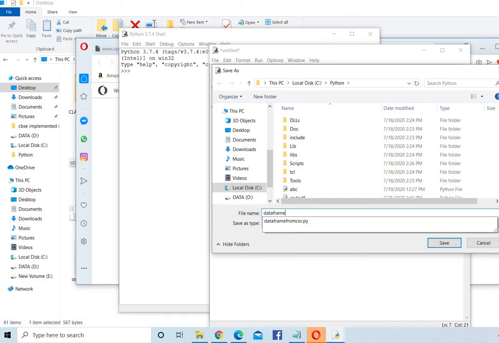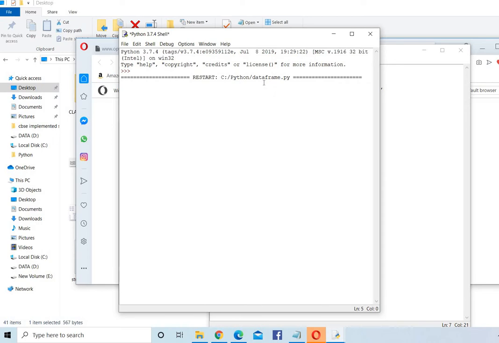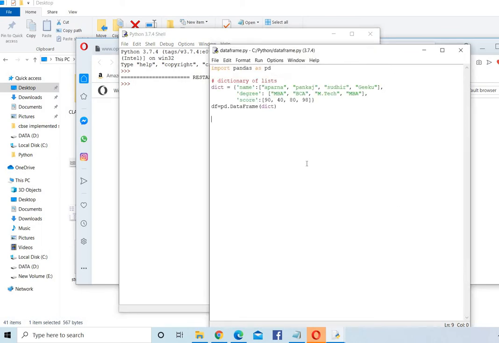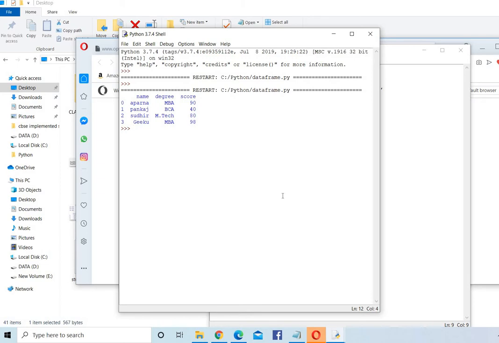We are saving the file with the name data frame and running this program just to check which type of data frame we have created. Now what's the problem? You would have noticed there is no print statement, so that's why in the output window there was no output. Let's run again. This is the data frame we have created.